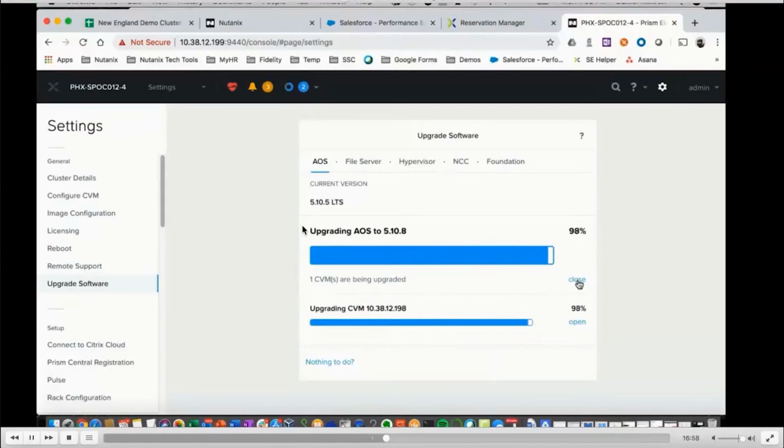So this is the console that's used to manage and upgrade your entire cluster, regardless of what the hypervisor is or what the version. It's disconnecting. In this case, it's the same host that we were on from a management perspective. So you'll actually see it disconnect, give you a message, and come back. Sometimes you have to relog in, though usually you don't even have to. 98% from this AOS upgrade.